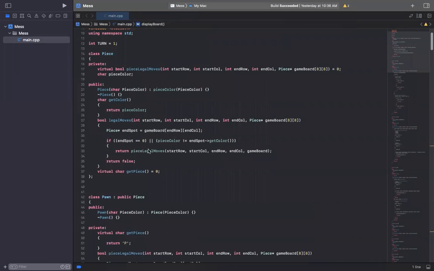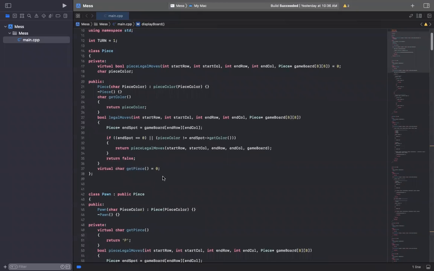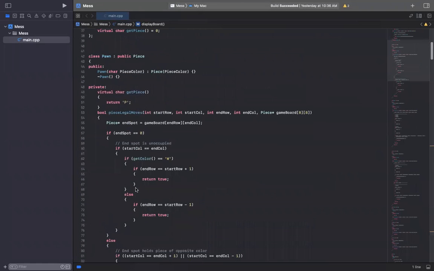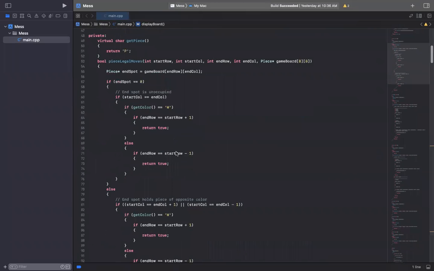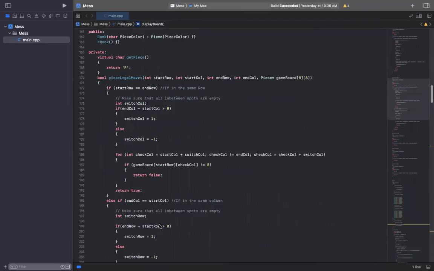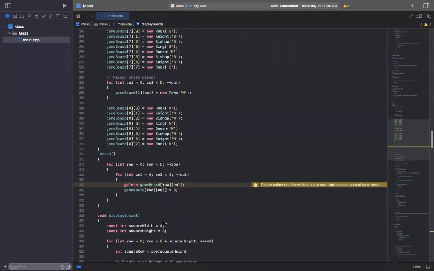I made it as a virtual boolean. You can see in private that it calls this right here. It's within the legal moves function within the piece. So basically it gets the piece color, get color. It checks the color, and if the end spot is 0, and calls this virtual boolean, which is in every piece. You can see right here down that this is the piece legal moves, and it's also in bishop and just makes sure their moves are legal as well. It's in every piece.